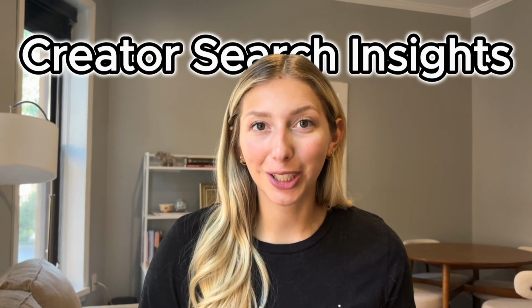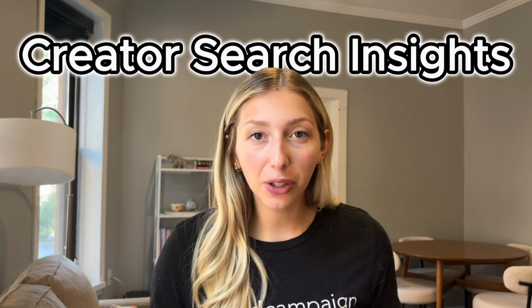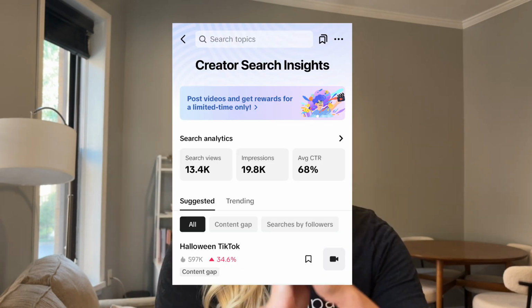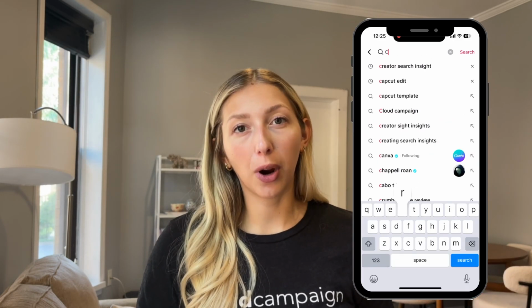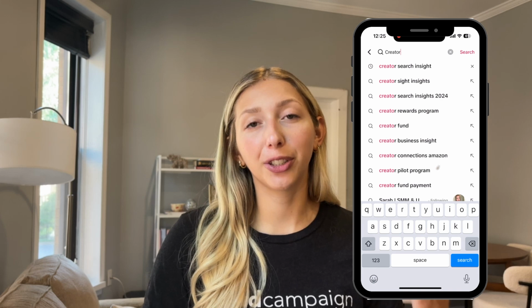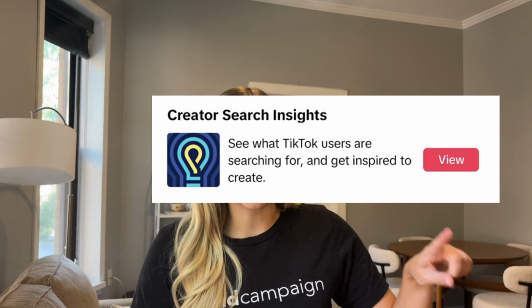Well, we're going to use some data. This data comes from Creator Search Insights. Everybody has access to this tool. I use it on mobile, and this is what it looks like. So step one, we're going to go to the Creator Search Insights within TikTok. You do this basically by opening the TikTok app, going to the search bar, and typing in Creator Search Insights. Then you'll see this button. You're going to want to click that, and that will bring you into the tool.